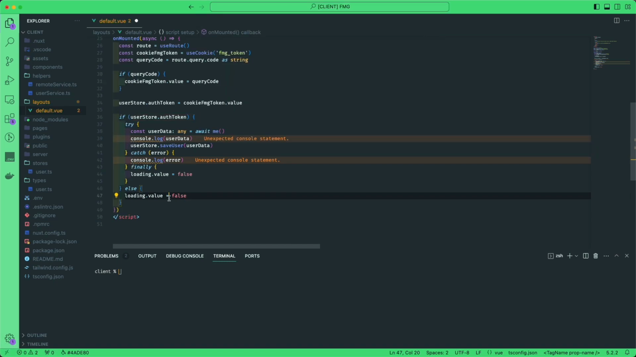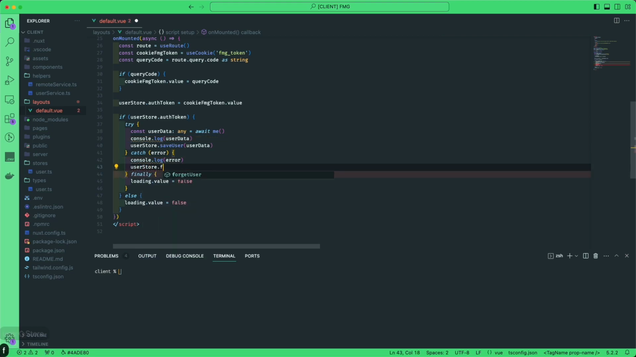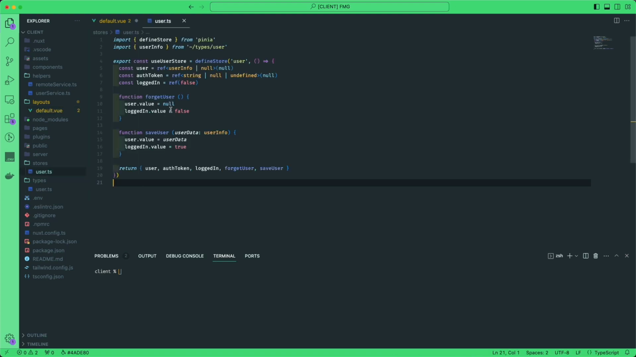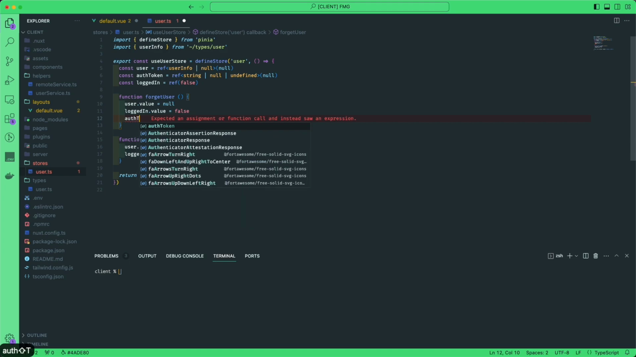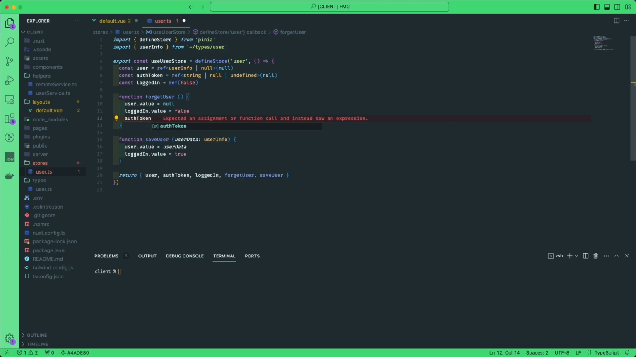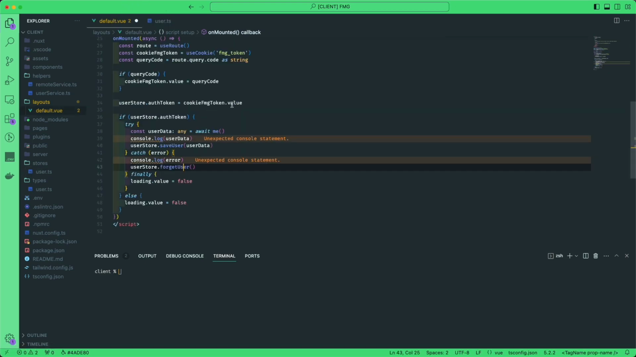Okay, everything seems fine. Actually, I think I want to add another thing in here for the catch. So when there's going to be an error, what we want to do is have userStore.forgetUser. And let's add some more stuff to the forget user. Let's go to our stores over here. In forget user, we want to say auth token value equals null, because we want to also get rid of this auth token in here.